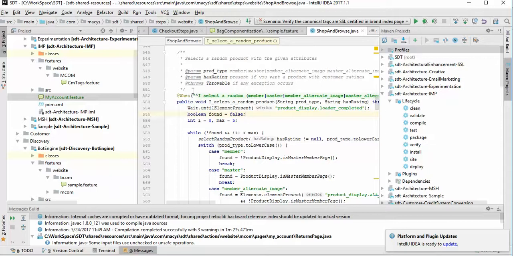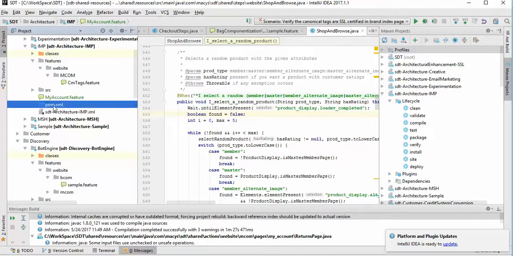Okay, so we have scenarios. What a scenario does is it's equivalent to, I would say, one of your test cases. Again, it depends.